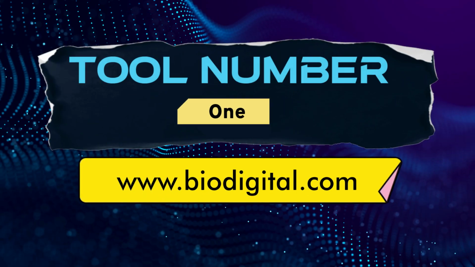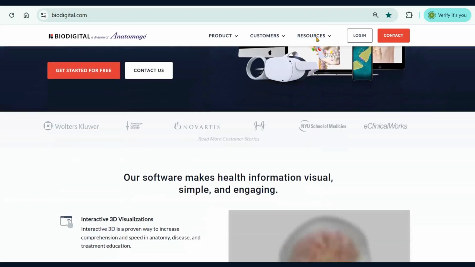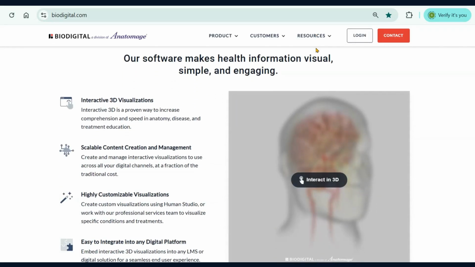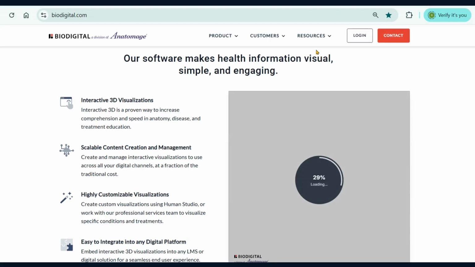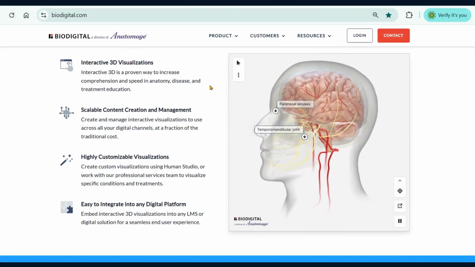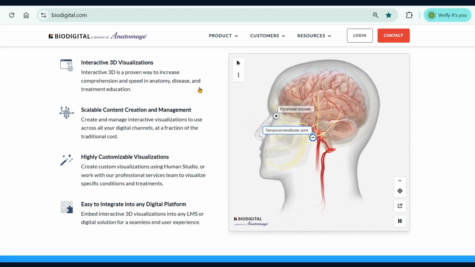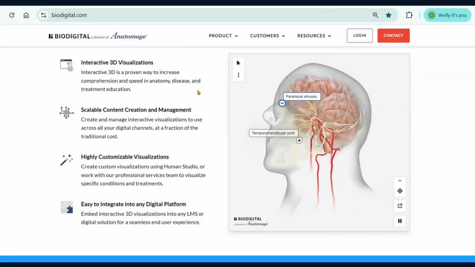Let's explore them. Meet BioDigital Human, literally Google Maps for the human body. This cloud-based platform gives you access to over 14,000 individually selectable anatomical structures. We're talking desktop, mobile, AR, and VR compatibility. Trusted by leading healthcare institutions, educational organizations, and medical devices companies. An interactive 3D software platform for visualizing anatomy, disease, and treatment.